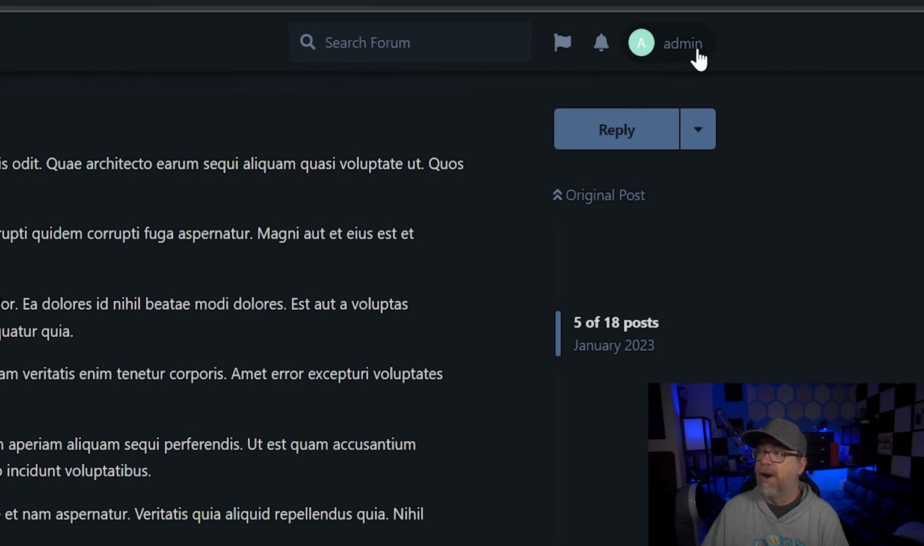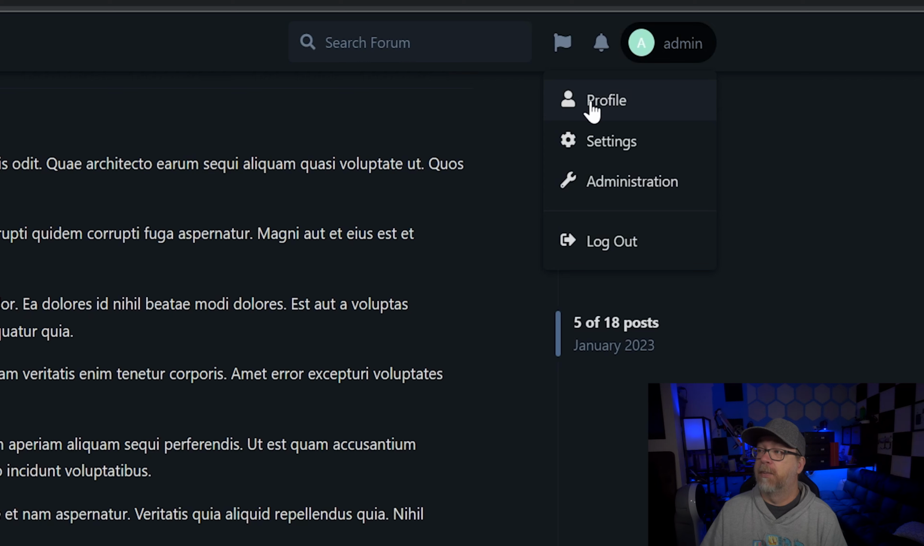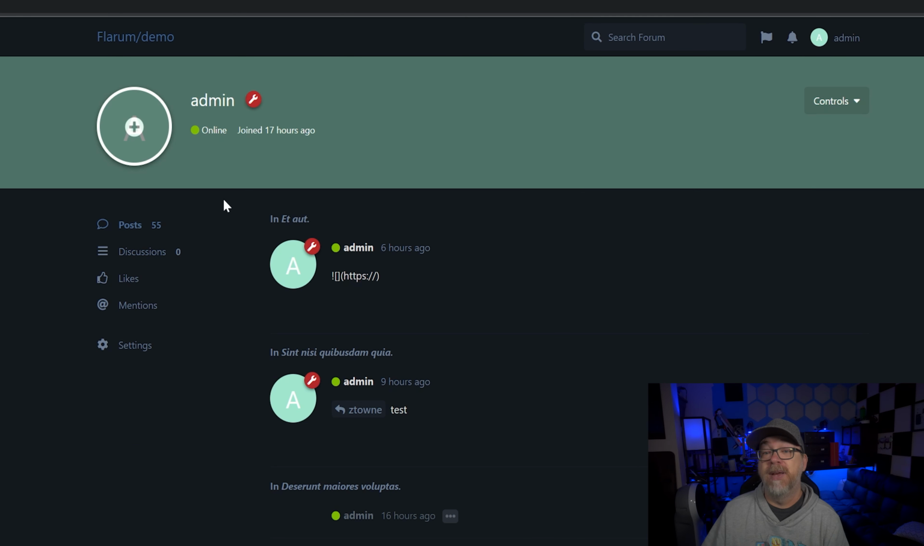If we come up to the top right where it says admin, there's an option for profile. And this would be obviously the administrator's profile. Posts, discussions, likes, mentions, all of that stuff is available from this one page, and I dig that. Of course, you can edit the profile from here.